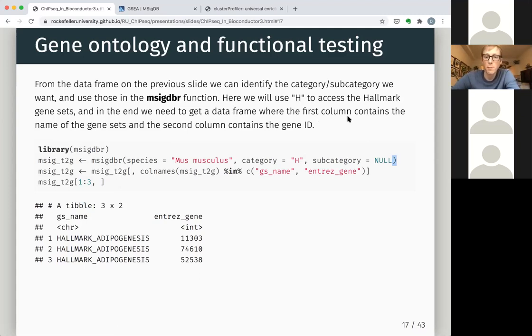We need a data frame where the first column contains the gene sets, and the second column are the genes that are in that gene set. So you'll have multiple entries for each gene set based on how many genes are in that set. And so here we're going to subset this. I believe this is a tibble that comes... yeah, it's a tibble that comes out. So we'll subset this tibble because there's multiple columns in here that we don't want. We'll subset it based on just the gene set name and the corresponding Entrez IDs. This is what it looks like.